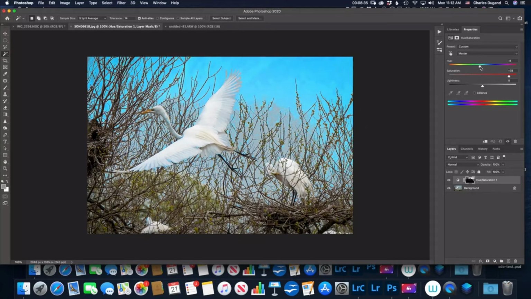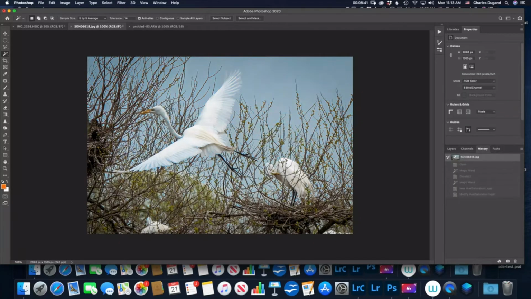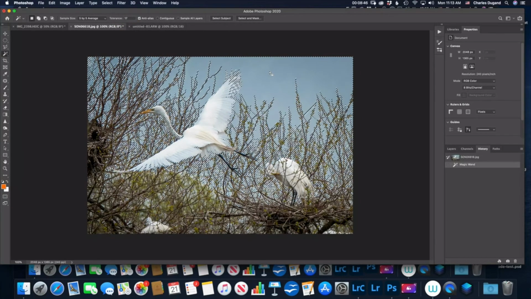The better thing to have done would have been to, let's go back to history, go back to beginning, make a selection again with a little bit bigger tolerance. Looking around, it looks like it did a better job in some of these areas. I will say it did. So I could actually try a Shift plus if it didn't, but let's say that was better. It looks a little bit better to me.